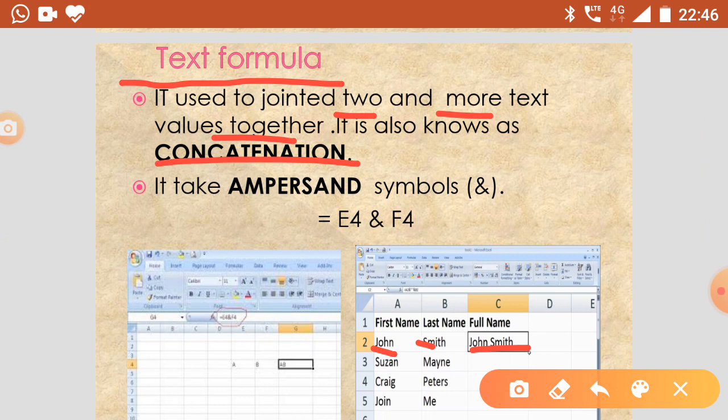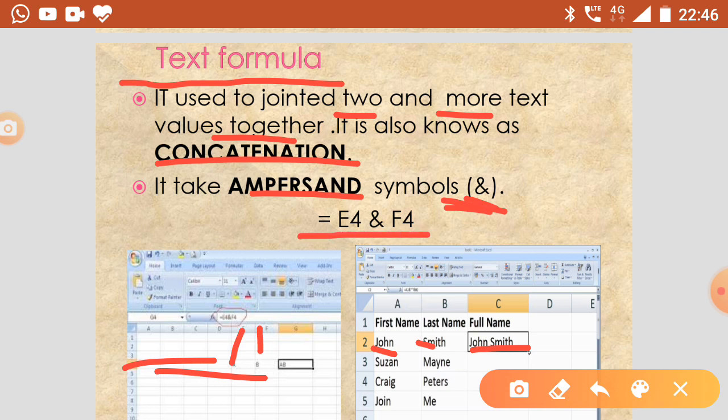In a text formula we need an ampersand symbol. We need this type of symbol to add, suppose E4 and F4. Then we write the formula like this, and you can see that your answer will become AB. Here is A, here B is B. When we add this, it creates A plus B. A is added to B. You can see here how to write this formula.